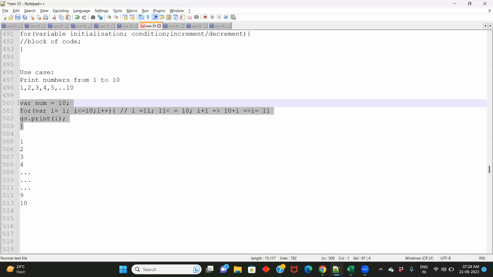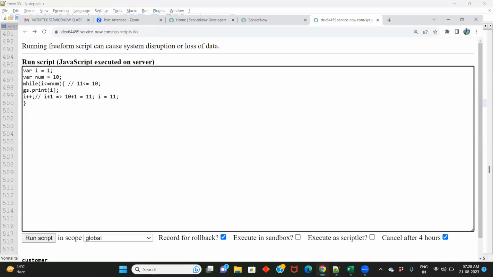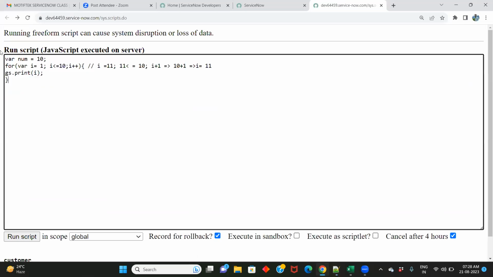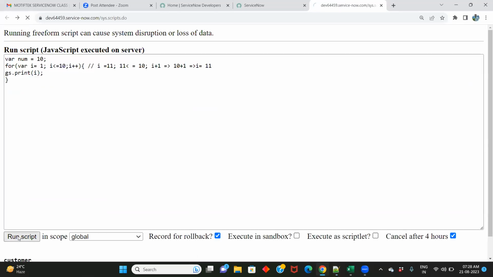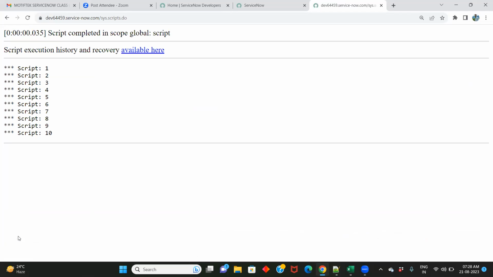Getting it? You can try this as well. Copy it and go to the background script. This is how you can check the for and while loops. Many examples will be present on the internet and in tutorials. Please go through them and practice on the for and while loops.